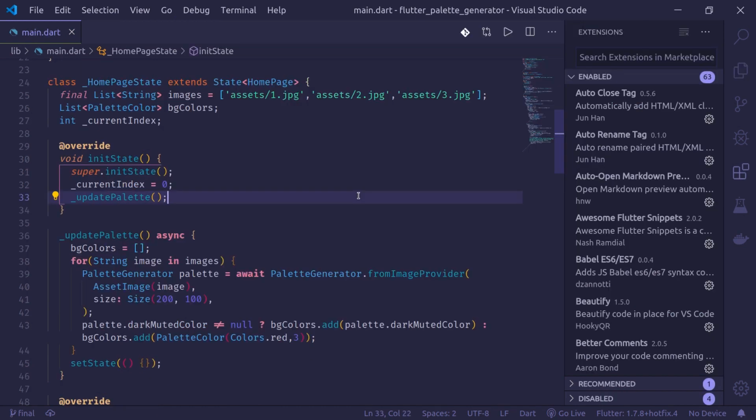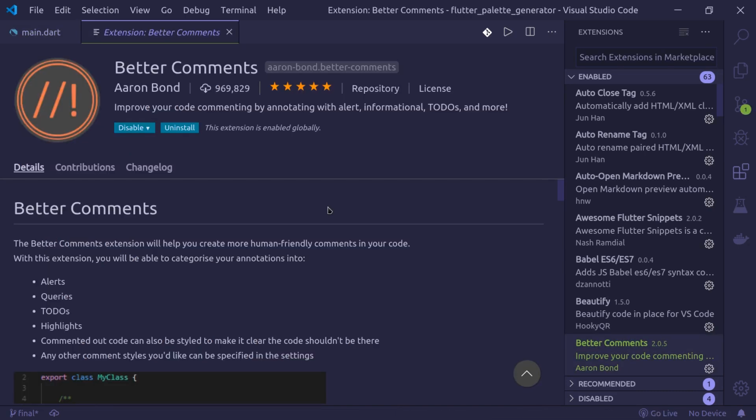The next thing I'd like to talk about in this video is the extensions that I use with my VS Code. In this video, however, I'll talk about a few extensions that I love the most. The first and foremost is the Better Comments extension. This extension provides a few options to make comments more useful and friendly.